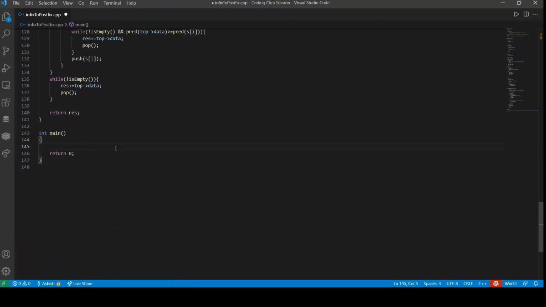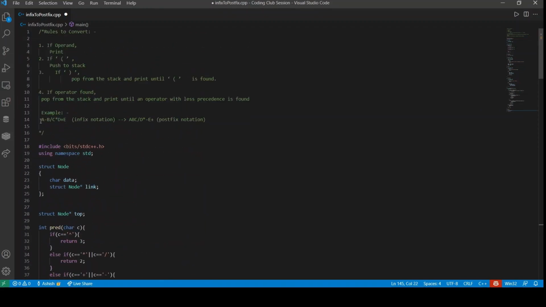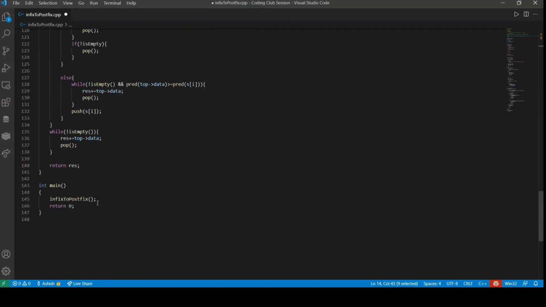So here we'll just simply call the infix to postfix, and let us get an example. So this is the example, and this should be the answer. Right, so let us get into it. So we'll pass this as an argument to it, and we'll simply print it. And this is it. We are good to go.